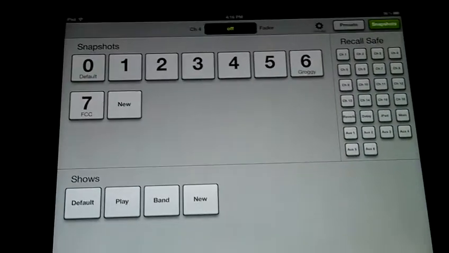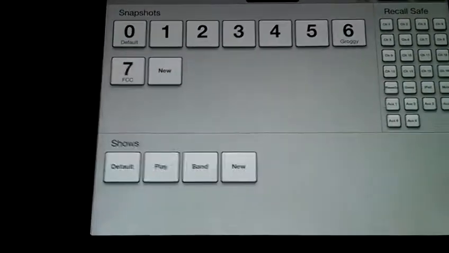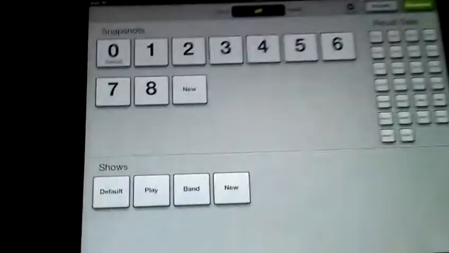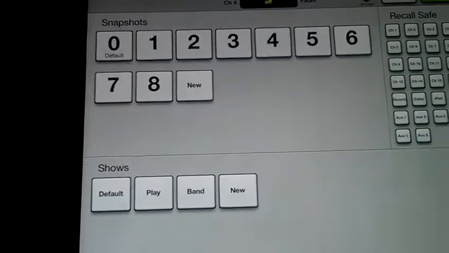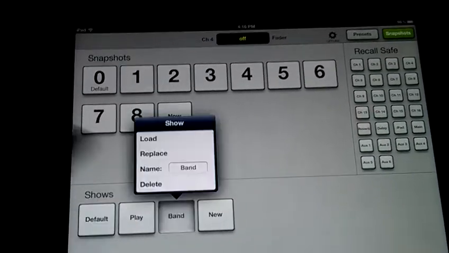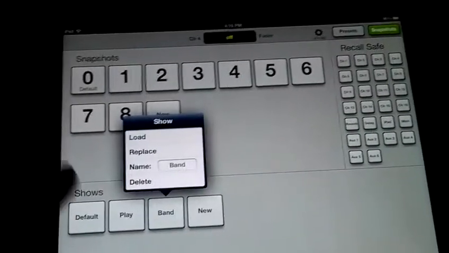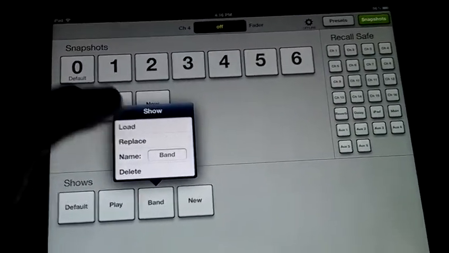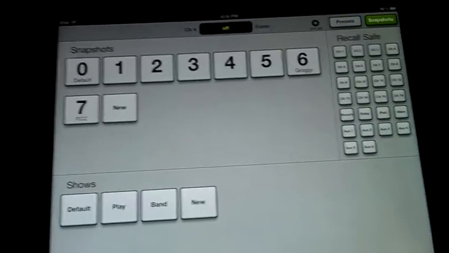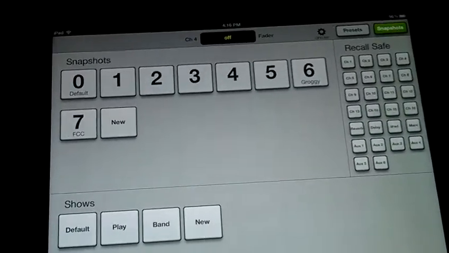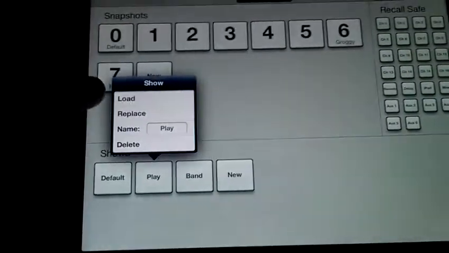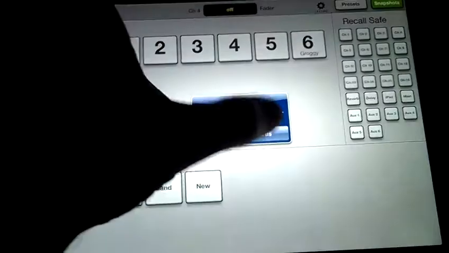So now if I go to my play and I have to do my play today, well, I just hit play. I hit load. Look what happens. It recalled the 8 that I had. Now I want to say, okay, today's band day, and I need those band snapshots. I'm going to load those band snapshots. They're just different snapshots. And I can name these all what I want to name. So that's what it is. I'm just recalling the grouping of snapshots. I'm loading this.